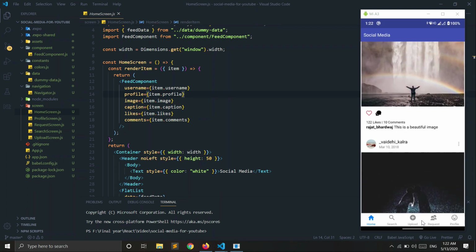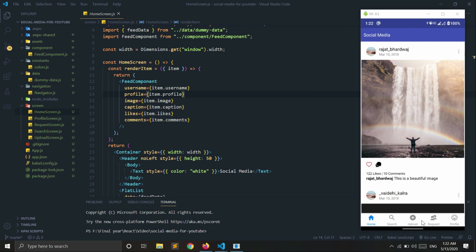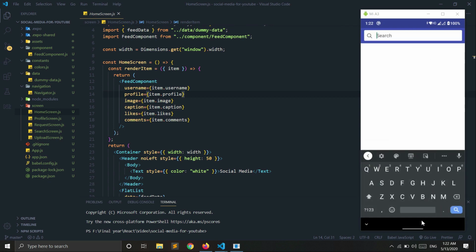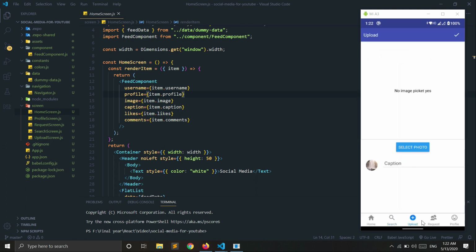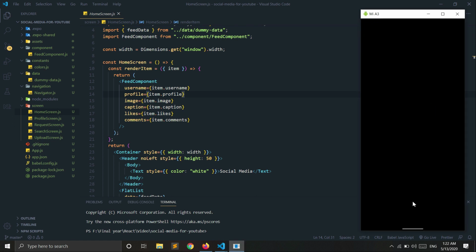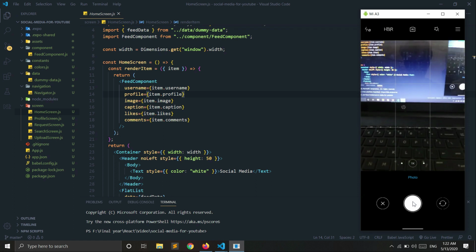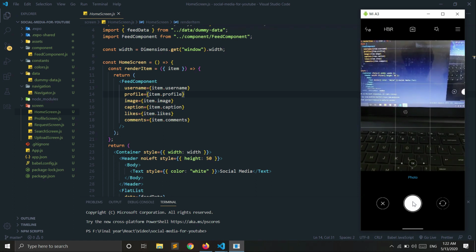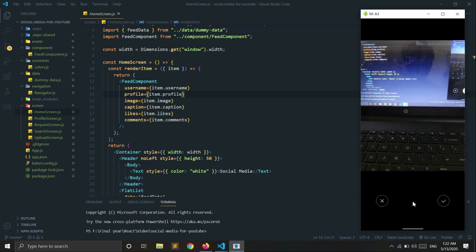So in the home screen there is a search screen where I can search other users, and in the upload screen, whenever I click on select photo, it asks me to choose, let's say I select click from camera. So it is opening the camera, and let's click the photo.